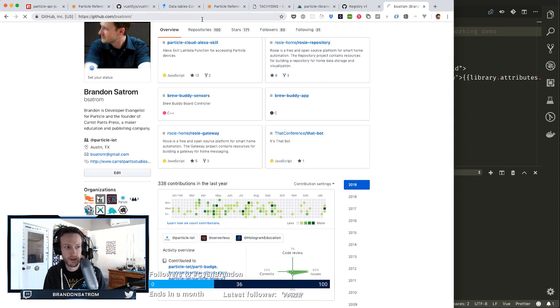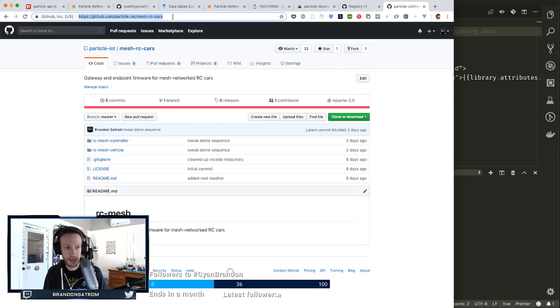Mesh RC cars. Not my GitHub repo. Sorry, it's actually Particle's GitHub repo. But this is sort of the current firmware code for that. There are two different pieces: the vehicles themselves and the controller. I walked through some of that in the stream in the last couple of weeks, so I wanted to share that very, very briefly.